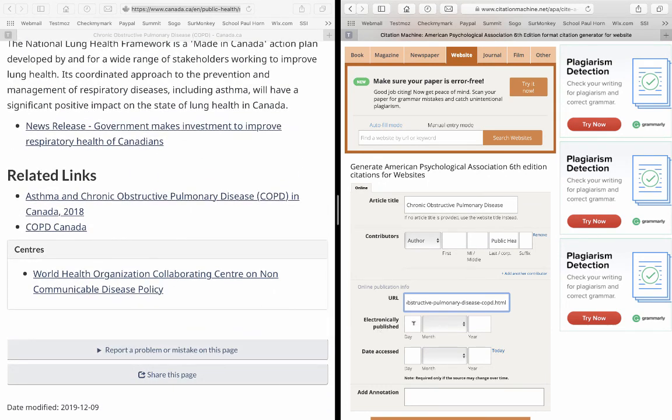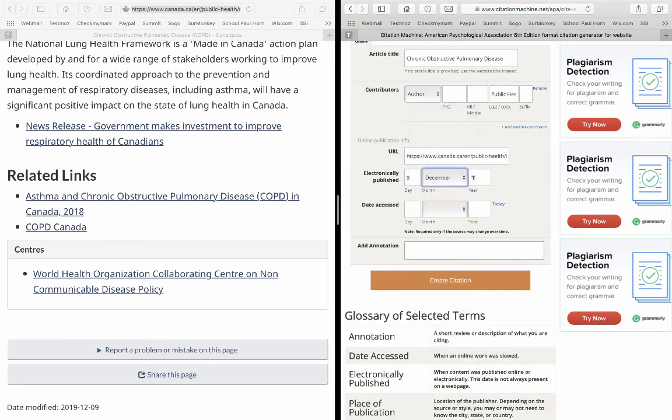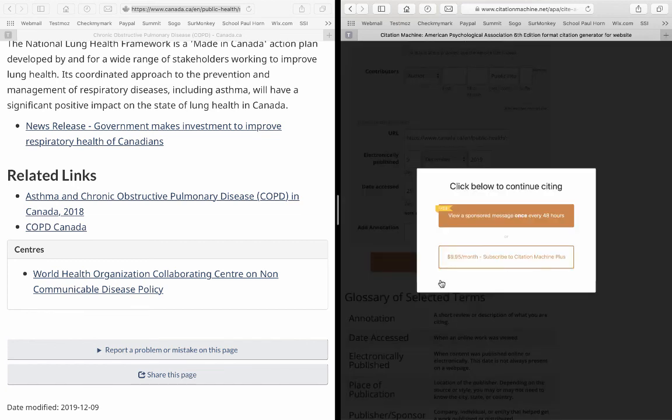Sometimes, by the way, you can't find this, and then you just use the date accessed, and that's okay if that happens. But if you can find it, you do. 9th day, December 2019. And then the day I cited it again here. I don't need to create any kind of annotation. And there I go. And it should say what my resource is.